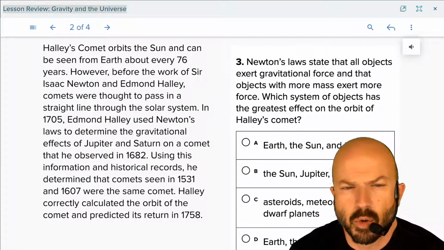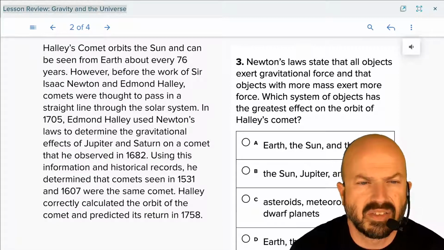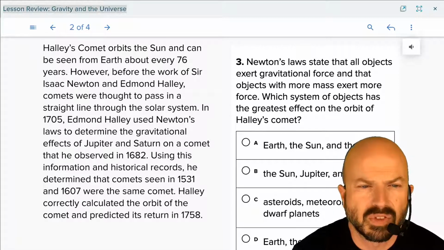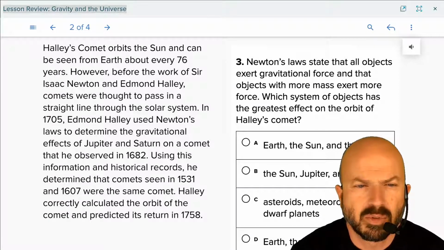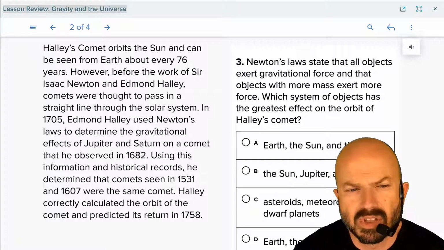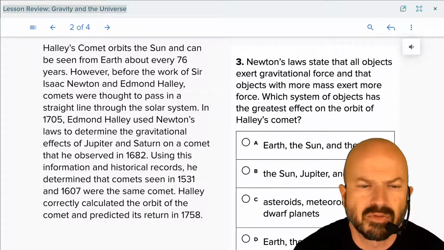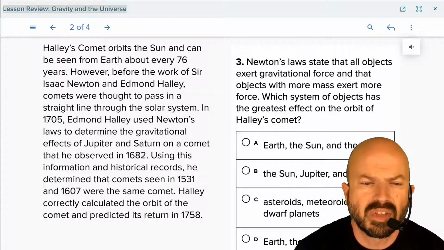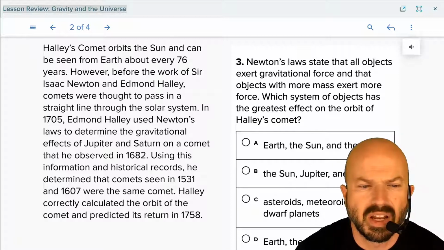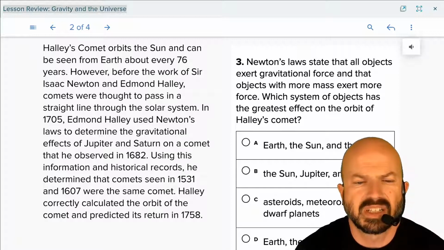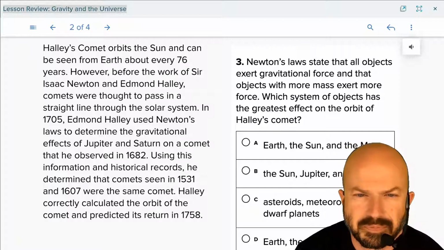Did you know that Halley's Comet orbits the sun and can be seen from the Earth about every 76 years? However, before the work of Sir Isaac Newton and Edmund Halley, comets were thought to pass in a straight line through the solar system. In 1705, Edmund Halley used Newton's laws to determine the gravitational effect of Jupiter and Saturn on a comet that he observed in 1682. Using this information and historical records, he determined that the comets seen in 1531 and 1607 were the same comet. Halley correctly calculated the orbit of the comet and predicted its return in 1758.